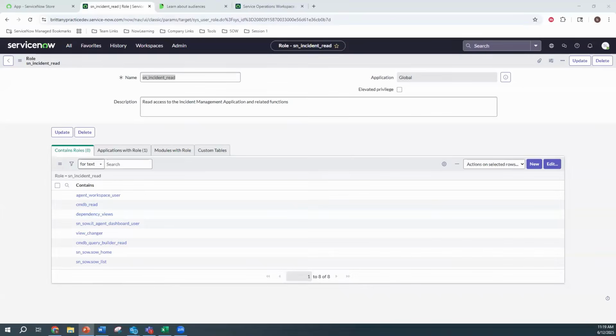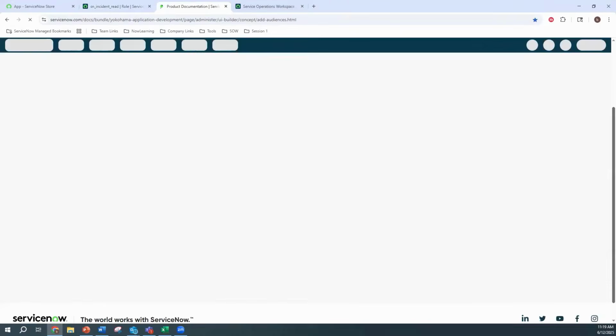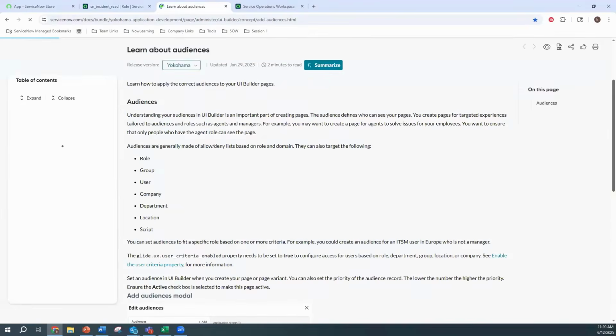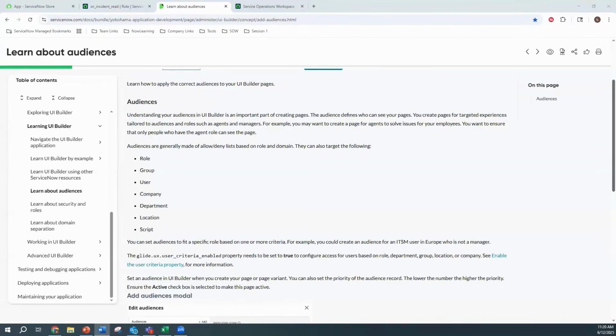All right, so what is an audience? I guess it's going to load there. We just learned about how to access it: redirect, roles, and audience to access SOW landing pages. Maybe you're not familiar with audiences, and that's what we're going to learn about today, which is exciting.